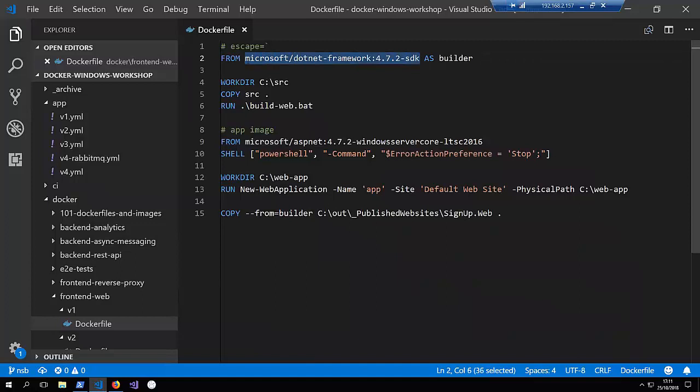And when I run this Docker file, it'll start a container from that image and then start processing the rest of the instructions in this script. So what I'm doing here is I'm setting up a directory where all my source code is going to live. And then I'm copying in the source from wherever I run the command. So that could be my local machine, or it could be the build server or whatever.